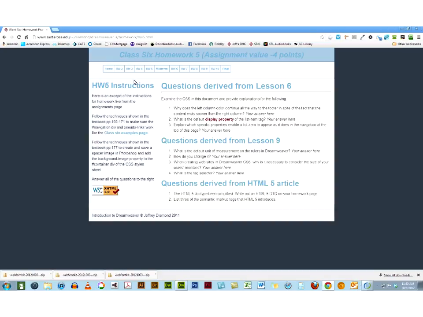I had a hard time understanding the questions. Okay, well, here's my example page. Examine the CSS in this document and provide the explanations for the following. Why does the left column color continue all the way down? What is a tag selector? Well, the tag selector is discussed very specifically in the book on page 255. As a matter of fact, that's the title of that section of the book.